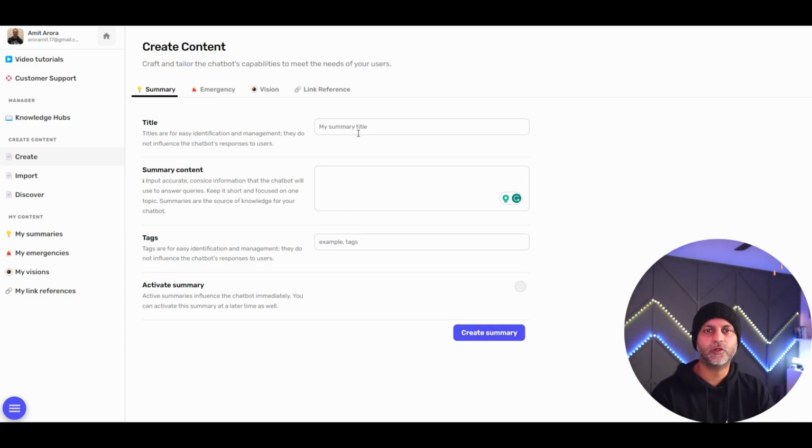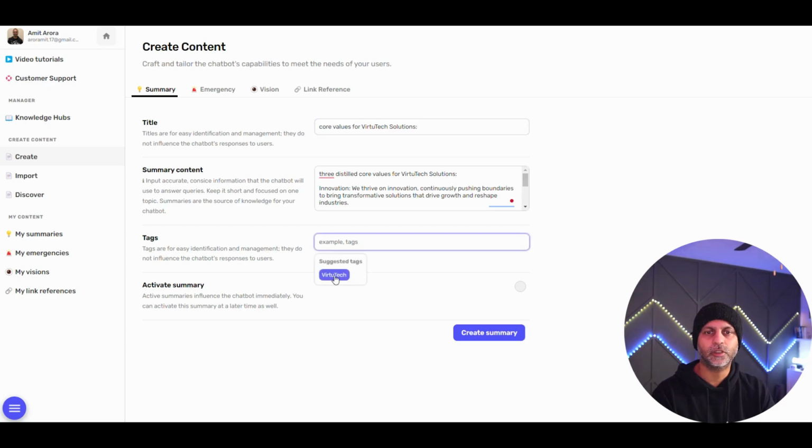And the last summary I'm going to create is my company's core values. So I'm going to give this a title, put in my core values, give it a tag and create it.